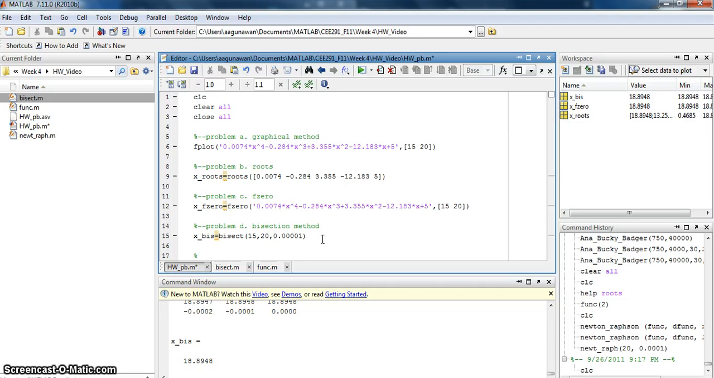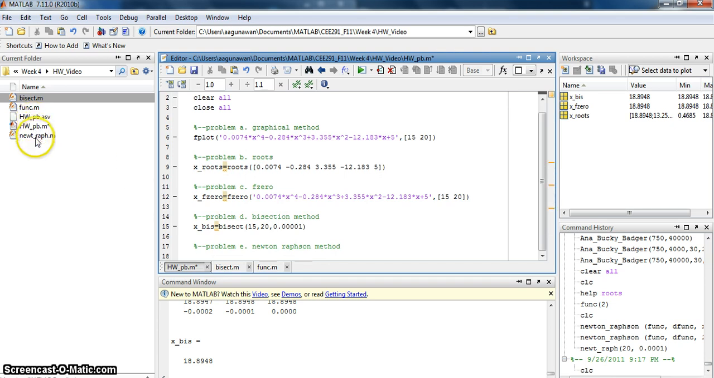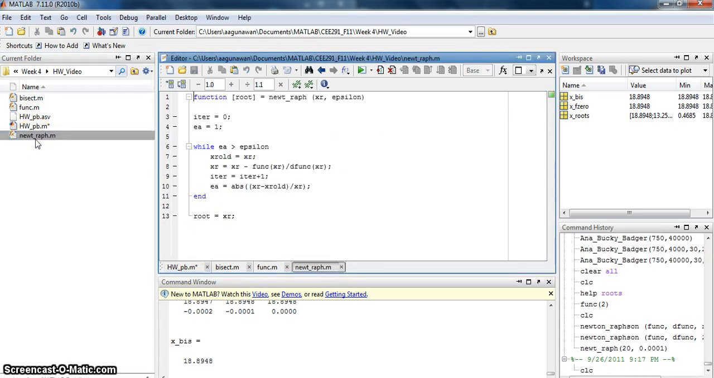And the last one is problem E, asking me to do this with the Newton-Raphson method. I'm going to double click and open my Newton-Raphson function. The input that I need is xr, just an initial x value, and again the epsilon, which is the tolerance of the iteration. And if I look down further in the body of the function, I have already defined a separate user-defined function with the polynomial stored in it, but I also need a separate user-defined function where the first derivative of the polynomial is written.